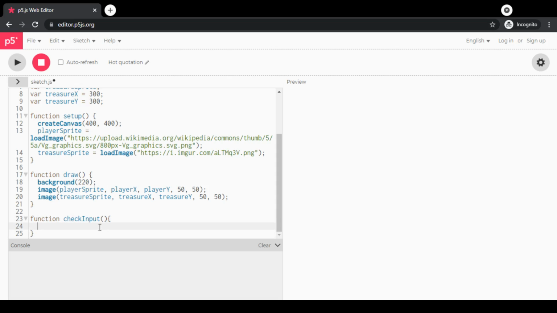Okay, so now we have a new function called checkInput that takes no arguments, no parameters, and right now we do have a function body, but it's empty. Everything between the curly braces right now is empty. So this is what we should have so far. And again, make sure that it's not inside of any other function bodies.